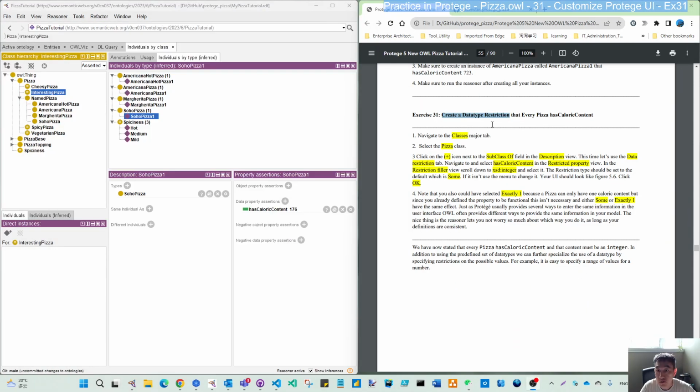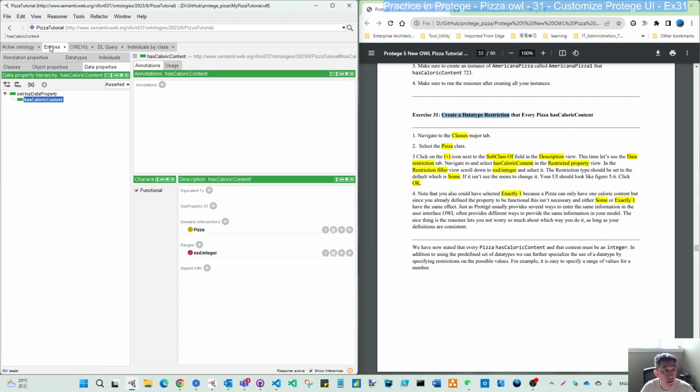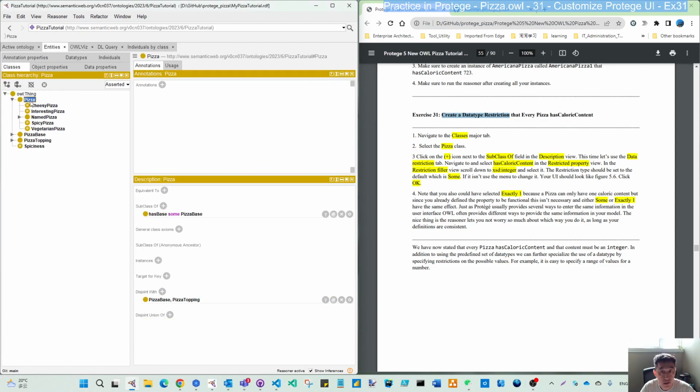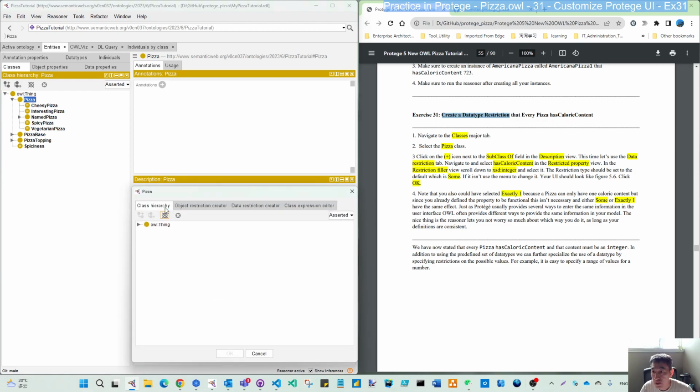First, navigate back to the Classes major tab. We were in this Individuals by class. Now we go back to Entity and go to the Classes major tab. Select the Pizza class, click the plus icon next to SubClass Of in the Description. So ensure here is the description for Pizza, and from here let's click plus.